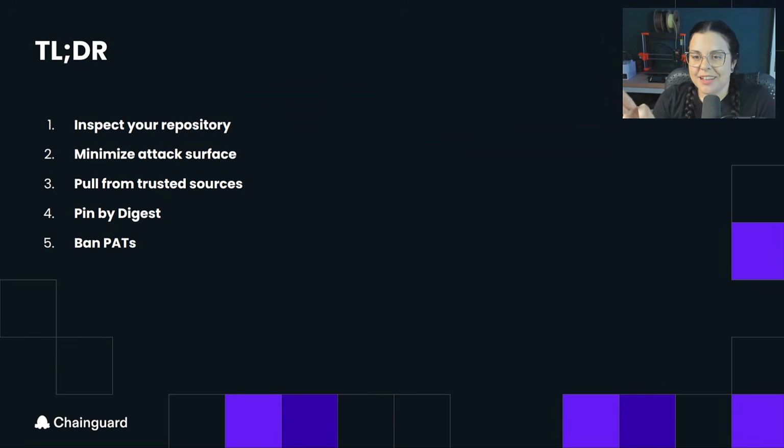So a TLDR before we close. First, inspect your repository for insecure defaults and other bad practices. You can use copilots to help with that. Ask it to evaluate your GitHub actions and find vulnerabilities. Number two, minimize attack surface. Remove a lot of the software that doesn't need to be in your runtime. This means that you have fewer entry points for an attacker to exploit and fewer vulnerabilities.